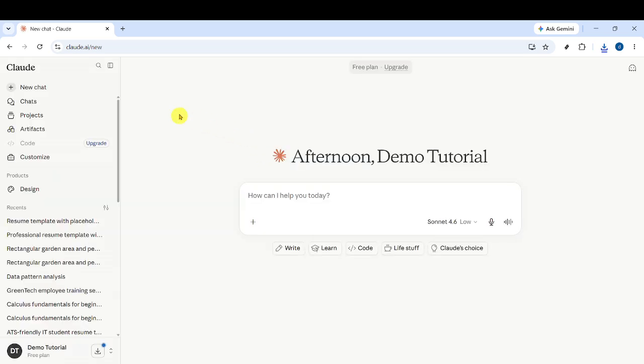Next, look to the left side menu and click New Chat. This opens a fresh conversation, which is helpful when you want to focus on a single topic without distractions from earlier prompts. Starting with a clean chat also makes it easier to organize your ideas from the beginning.